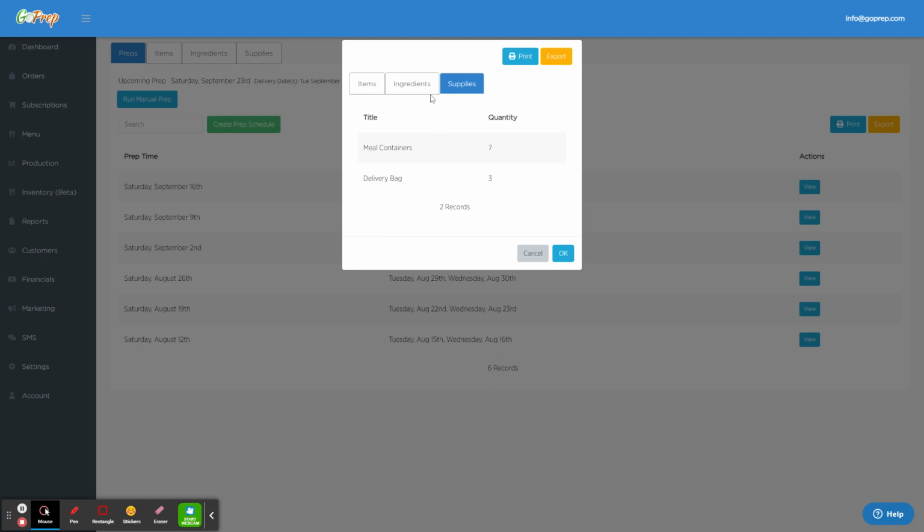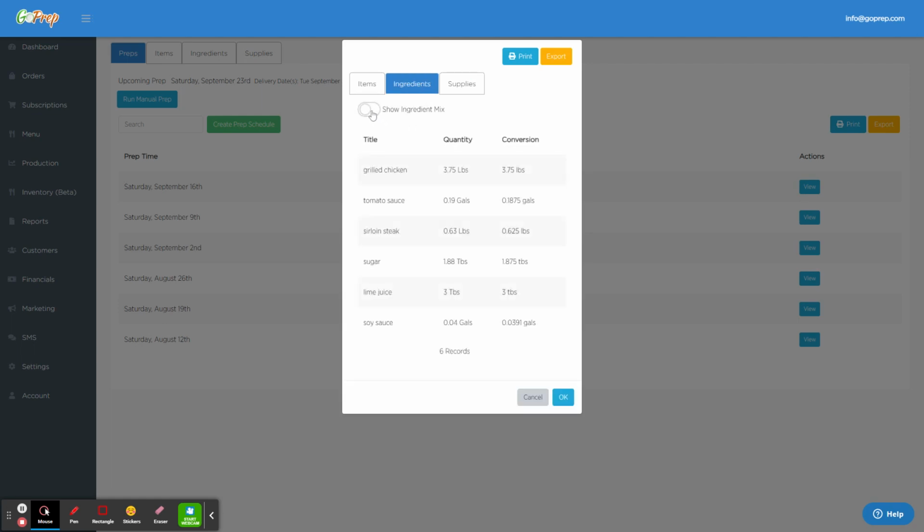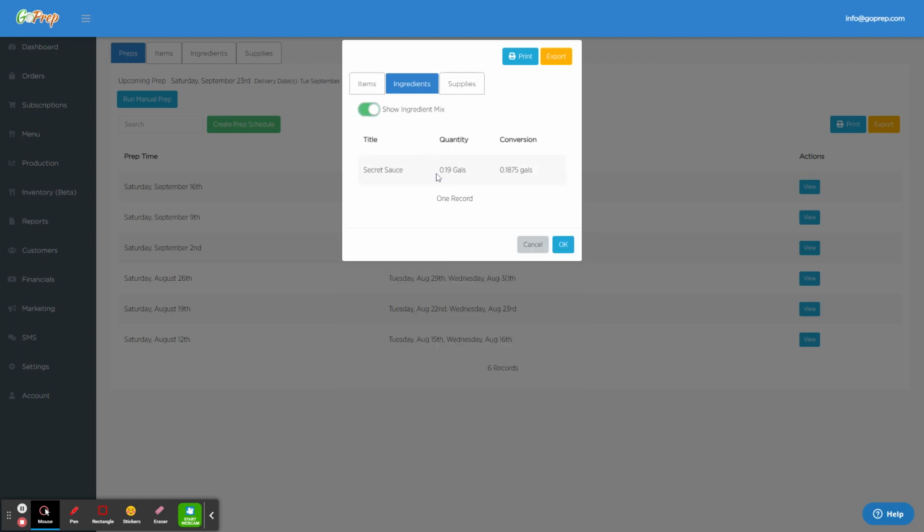But it goes a lot further because we now have things such as ingredient mixes, which is a combination of many ingredients for something that you use on a repeated basis. So, for example, here we have a secret sauce that is made up of multiple ingredients that we've combined together, and then we could apply that secret sauce to one of our meals. That will be covered in a future video, but I just wanted to touch on that briefly now.